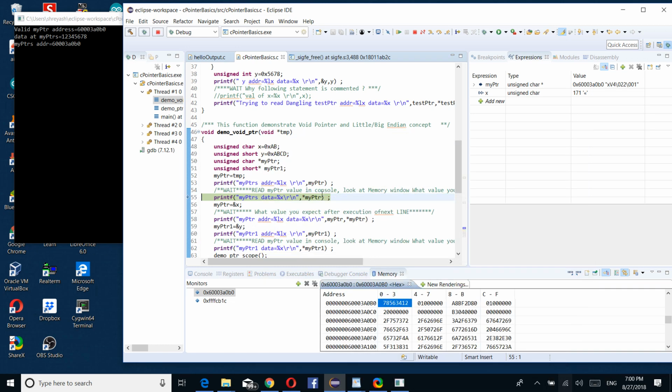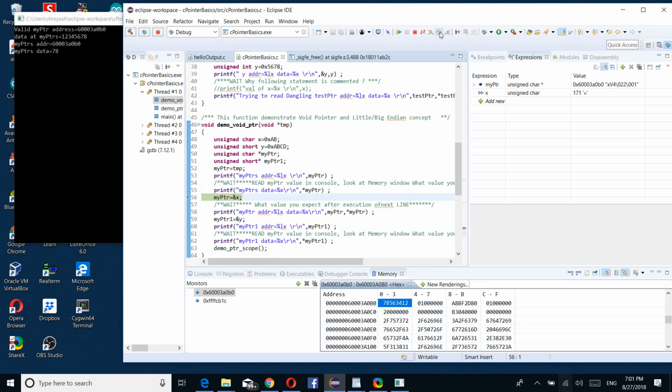Once it has printed this particular thing, what value do you expect now? We know this address is this one, so what value should it print? Make sure that this particular my pointer is pointing to unsigned character, that is a byte, and its address is this. If this is the address, with only one single digit, I think it should print this one, because we have only one byte, not multiple bytes, so we should not think about little endian or big endian here. Let's go further. So 78.